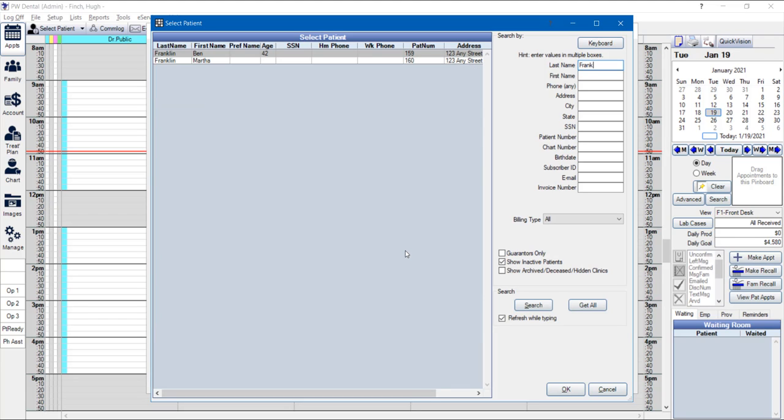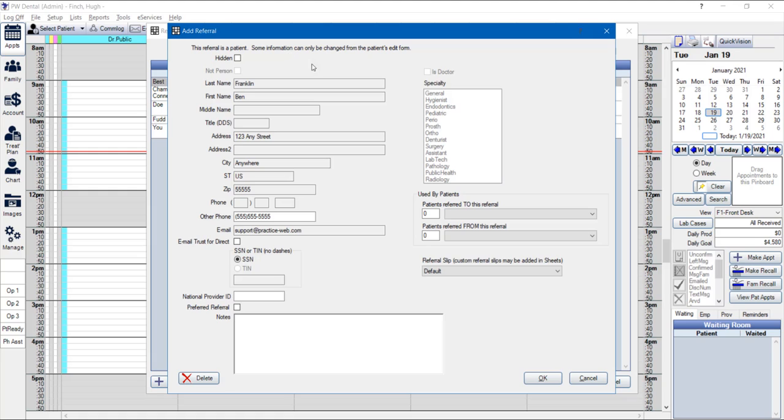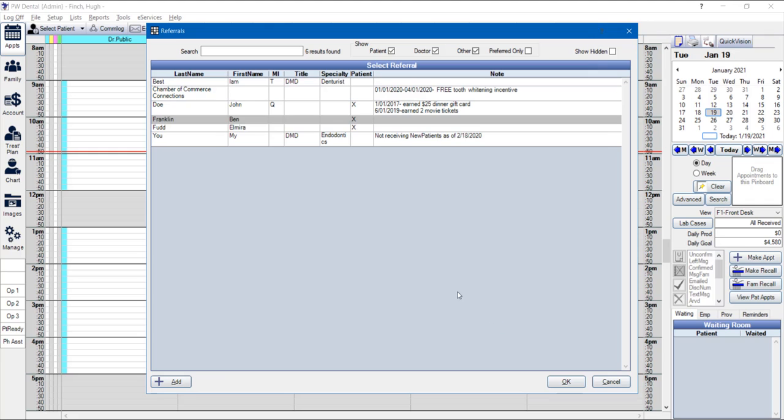I'm going to type in my patient's last name. And now that I have found my patient, I can just double click on their name. Now I'm looking at the Edit Referral page. Remember that since this referral source is an existing patient, I can't edit any of the contact information here. But I can go ahead and add my notes and click OK to save. Mr. Franklin is on my list of available referral sources.